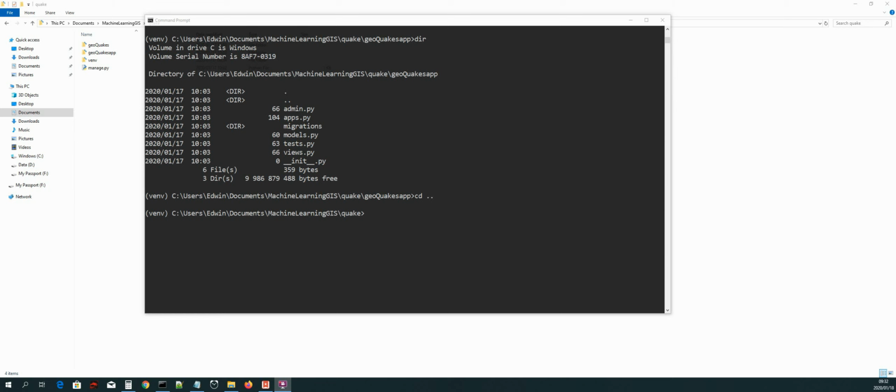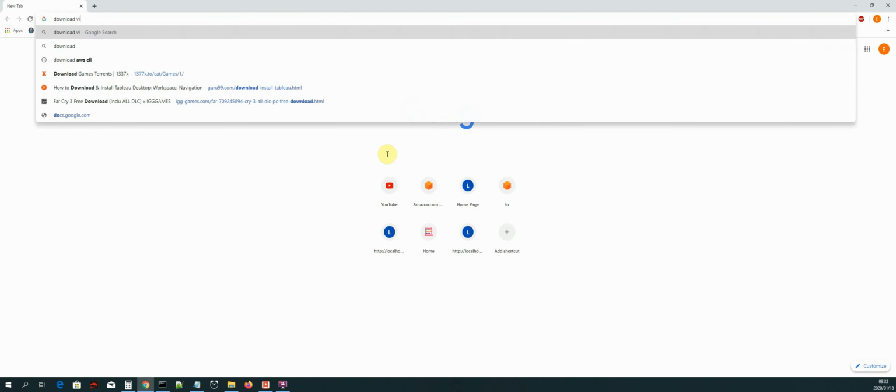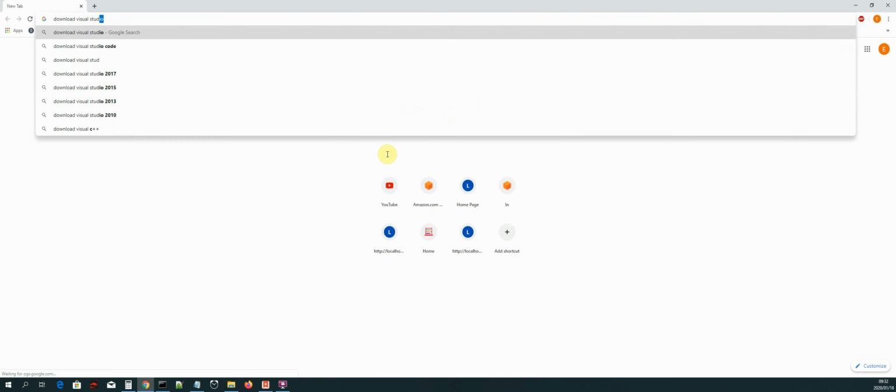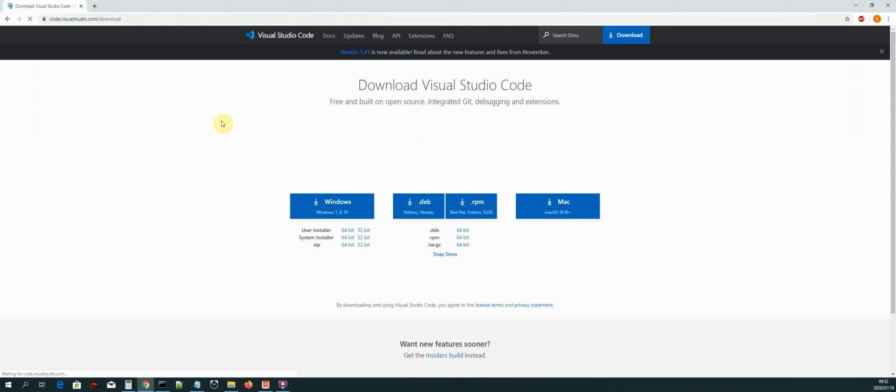Okay, so the first thing that we need to do is open up our web browser and then search for download Visual Studio Code. Then we click on the first link. We are going to select the one for Windows.